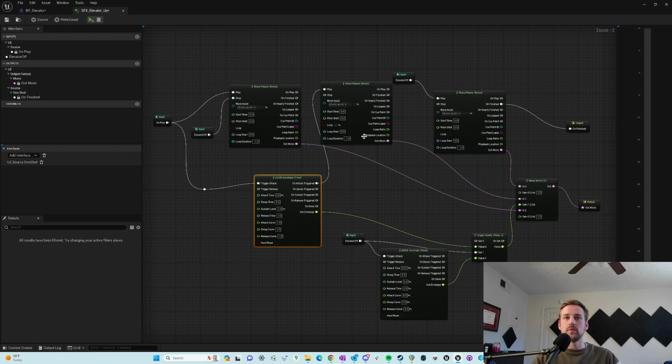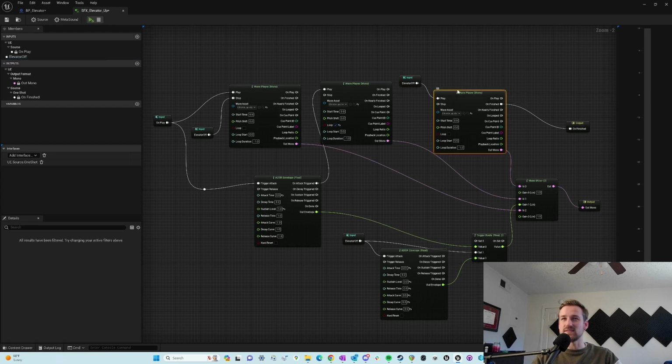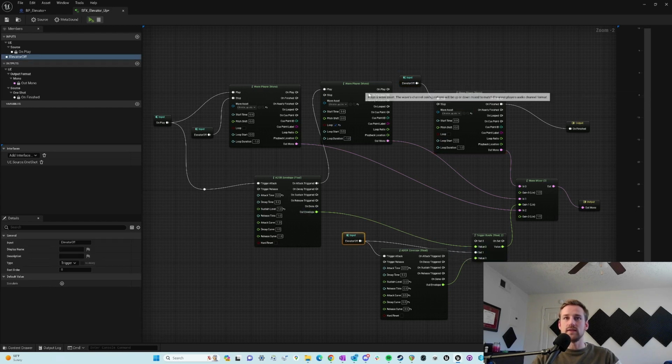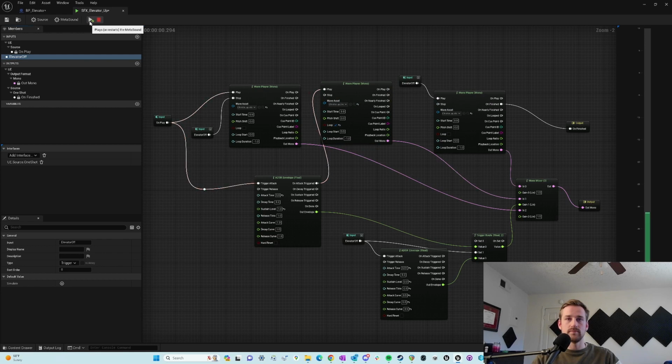And then once this parameter, this trigger, is called elevator off, then it tells it to play this stop sound, and it also tells the loop here to fade out. And so all of that sounds like this. So that makes a nice cohesive and smooth sound.